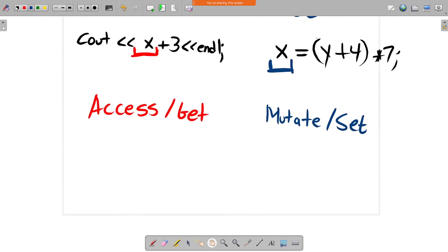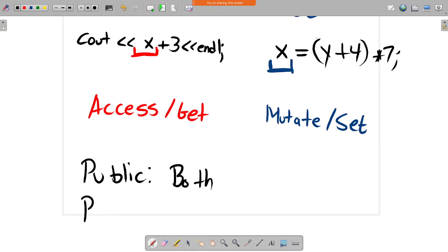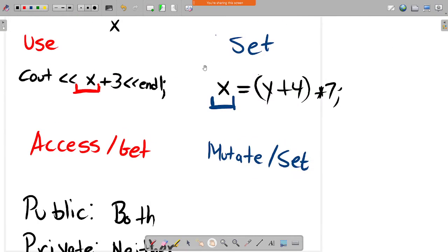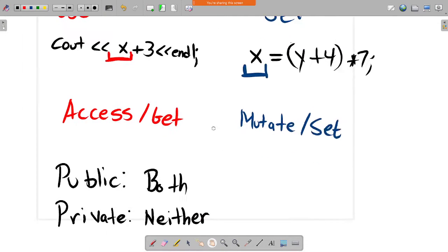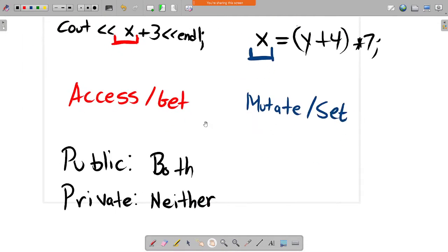And so public means that you can do both. If your members are public, it means you can do both. If it's private, it means you can do neither. And so what we can do here is kind of do a combination where we make a public way to get it or a public way to set it and then keep the other one private.